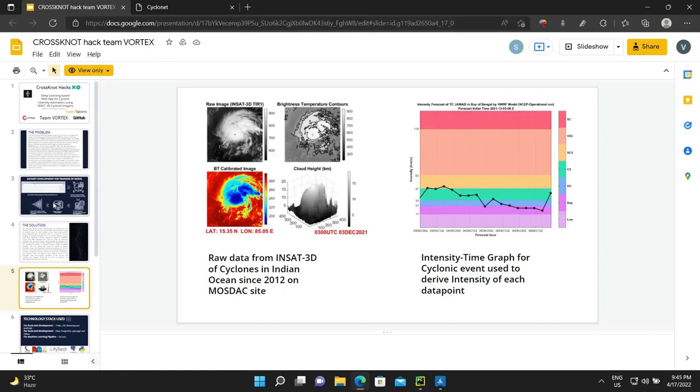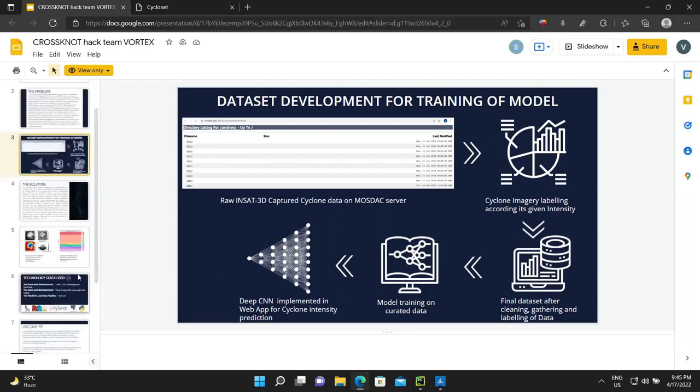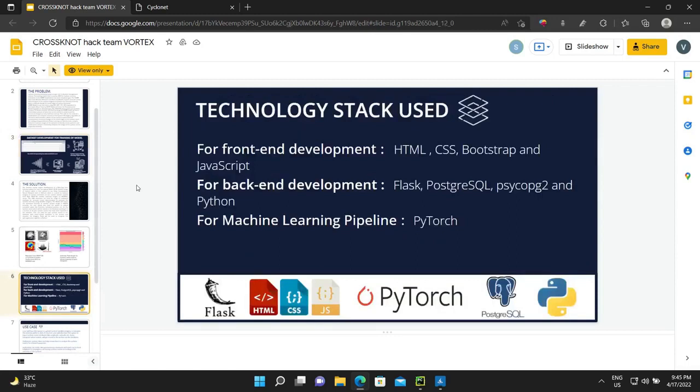Our model has been trained on a custom dataset, which consists of all the INSAT cyclone IR images from the year 2012 to 2021. The cyclones were formed in the Indian Ocean. We have managed to achieve a 9.5 knots root mean square error on our training dataset, and our model is generalized. Coming to the tech stack, we have used HTML, CSS, Bootstrap, and JavaScript for the front-end development. For the back-end development, we use Flask, PostgreSQL, and Python. And for the machine learning pipeline, we have used PyTorch.